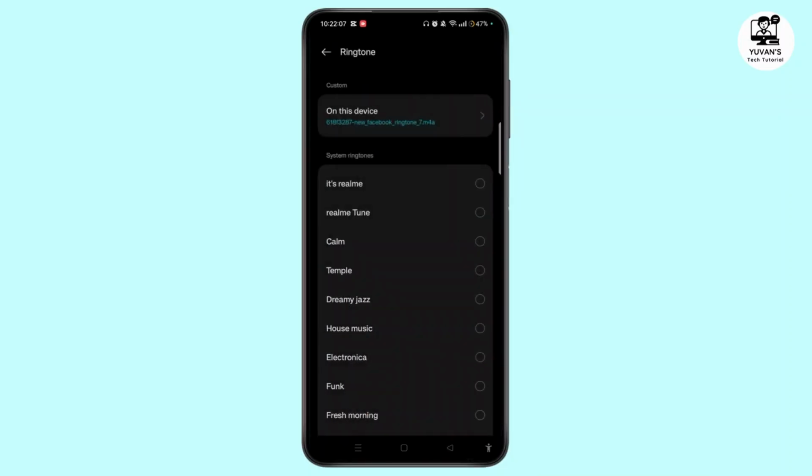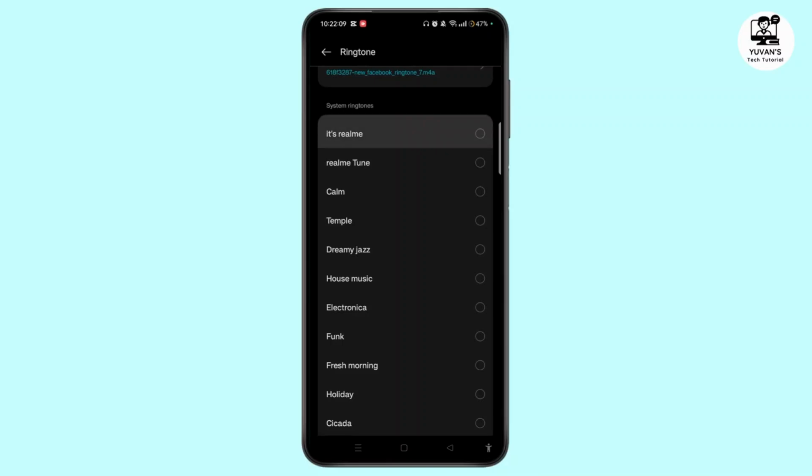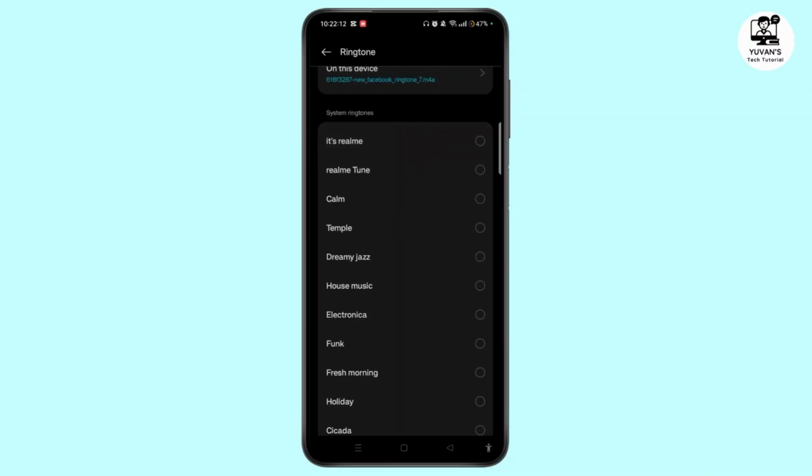You can come back, and when you try to delete the system ringtones, you won't be able to delete these pre-installed system ringtones. If you want to delete the system ringtones, you would need to root your phone, but this is risky and not recommended unless you are experienced.